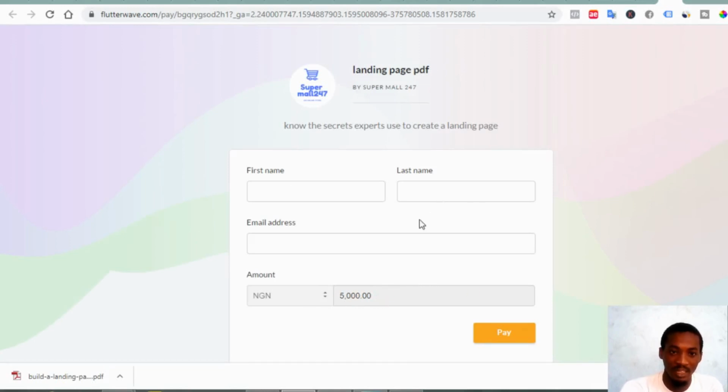They fill in their name, last name, email address, then they click on pay. Then they use their credit card to pay, and after the money is withdrawn from their account, it redirects them to the thank you page. Then they click on that button and download the book. So that is just the process.